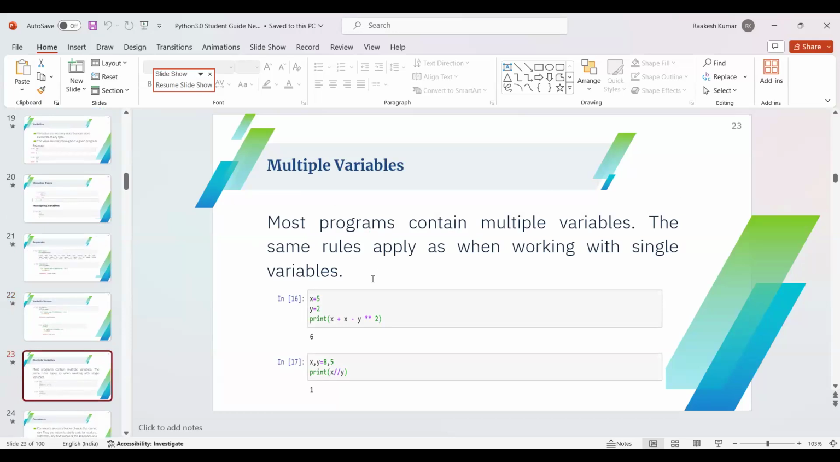Now see here, in C and Java, we initialize values one by one. Can I do it simultaneously, like x comma y equal to 8 comma 5, like this? Can I do that? Yes, I can do it. I can initialize my values. So multiple variables can be initialized here.